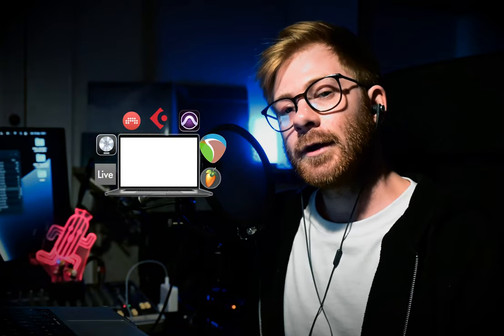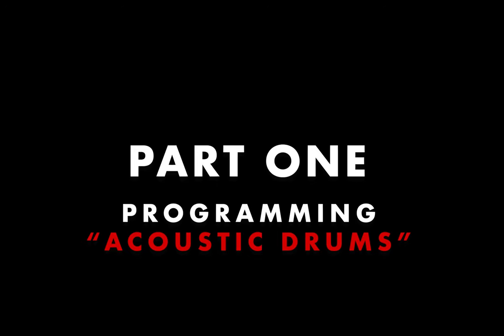All you need for this is a laptop and a DAW of your choosing. Where possible, I'll try to point out free or built-in alternatives to the third-party or paid plugins I'm using to do this.